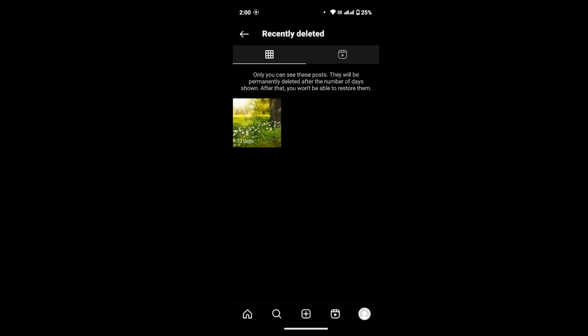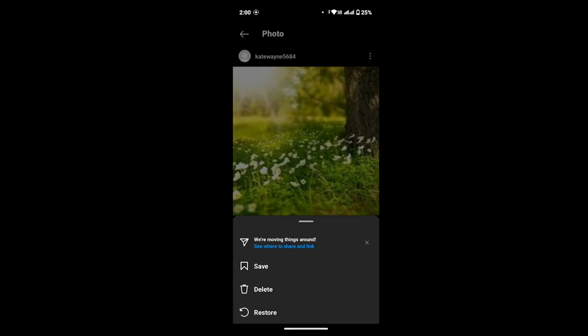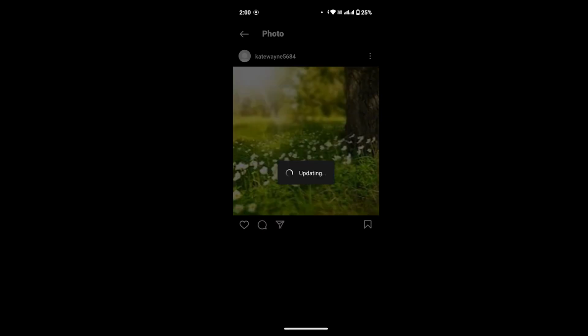So with that in mind, tap on that post and again tap on the three dot icon from the upper right corner, and a dialog box will pop up at the bottom of your screen. Again tap on restore and then again tap on restore.